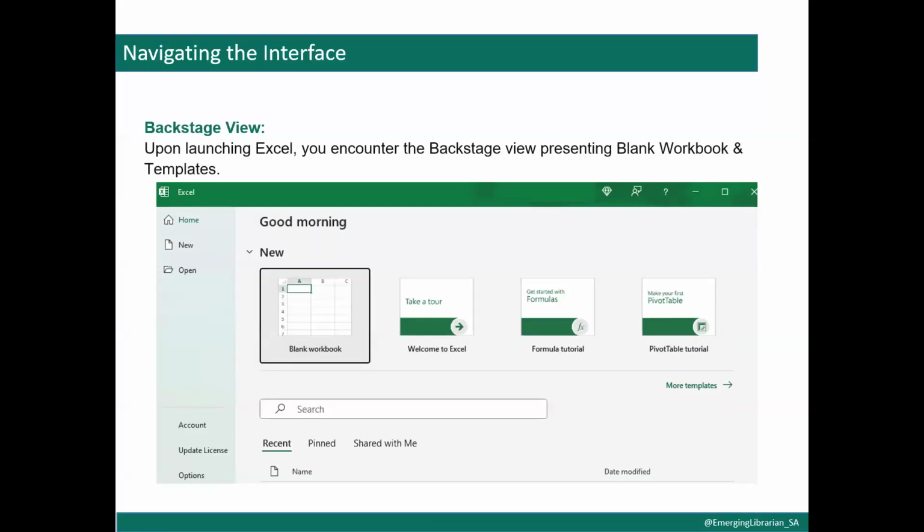Okay. So the moment you open Microsoft Excel, you will be having this page. Upon launching Excel, you encounter the backstage view representing blank workbook and templates. Remember, like any other Microsoft suite productivity application, you encounter what you call the backstage view. This is the backstage view.